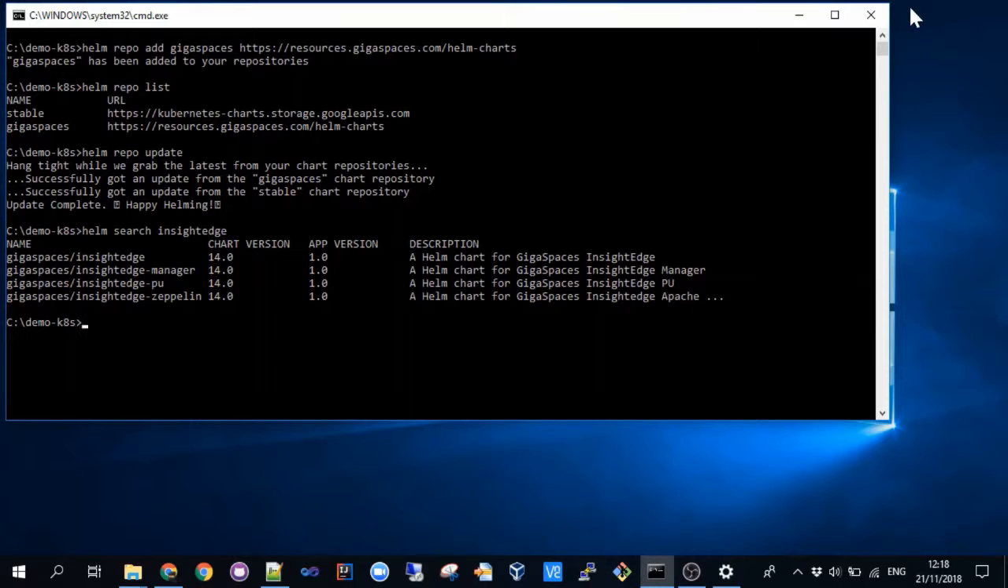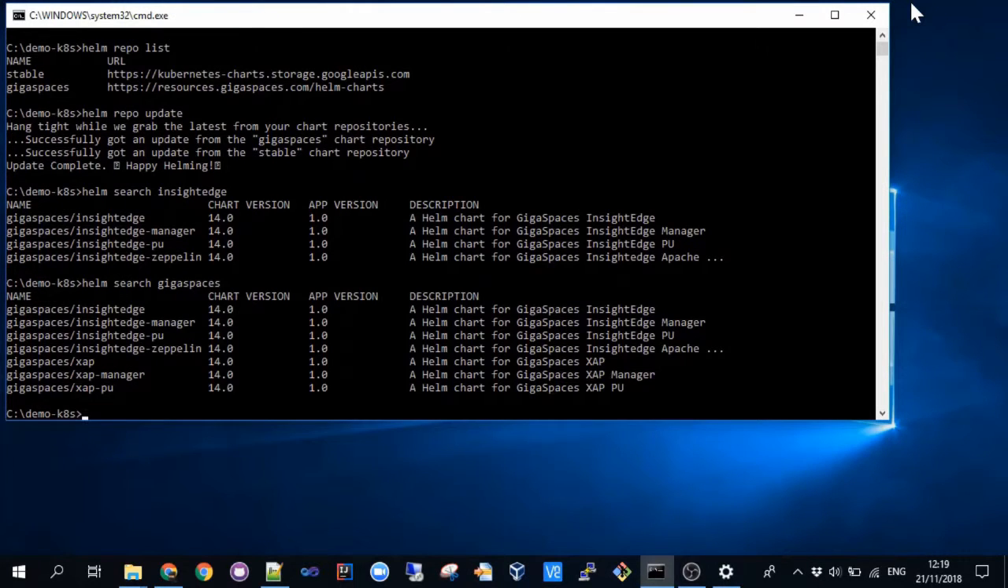The important one is the one called gigaspaces/insightedge. That's the main chart. There are also smaller charts, which are actually part of the bigger chart. They're like subcomponents. In more advanced scenarios, you can use those separately. In this demo, we'll just demonstrate the main InsightEdge chart. And of course, there's also a chart for XAP. In fact, if you do a helm search for GigaSpaces, we'll see all of the charts, both the InsightEdge one and the XAP one.